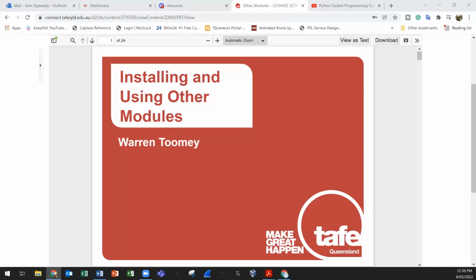Good. In this unit, in this session, we are discussing installing and using other modules. The whole unit 405 is discussing different topics in Python. We can say a bit of advanced topics or intermediate topics.